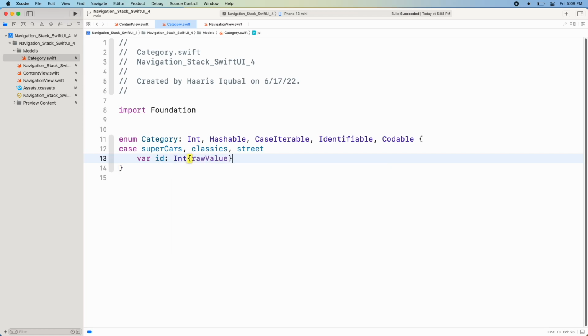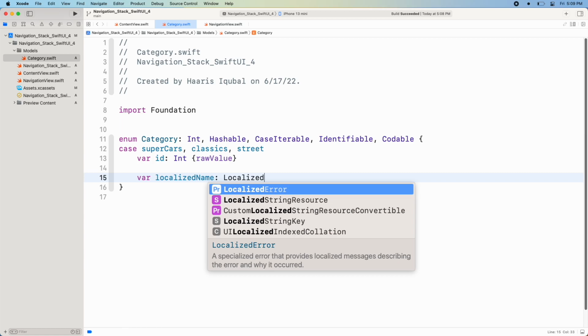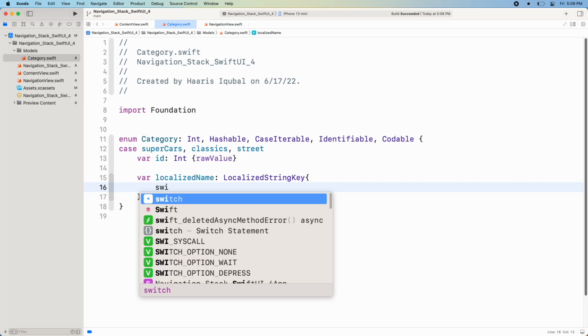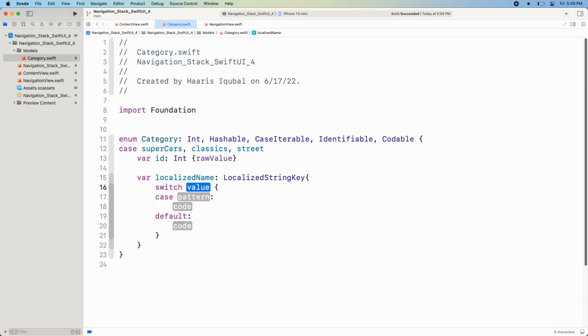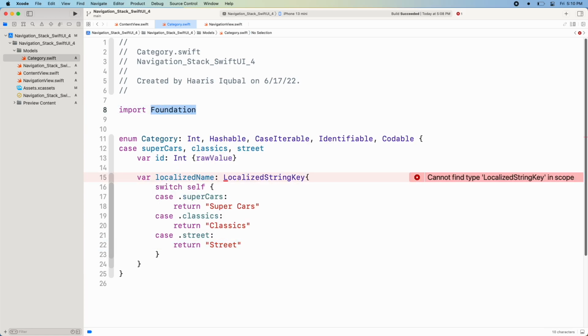Create a closure and add a raw value. Then create another variable as localizedName which conforms to LocalizedStringKey. Inside it, create a switch case pattern, which will return a string name for all the cases of our enum. And inside the import statement, remove Foundation and add SwiftUI.